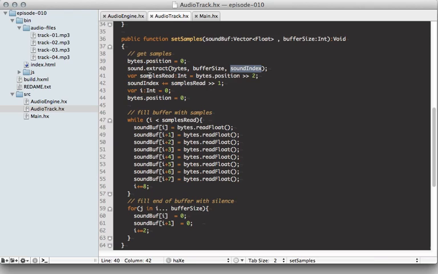So now we have to keep our head clear, because there are 4 bytes in one float. And this was a float. So I have to calculate how many bytes I read. And also it's in stereo. So for the byte position, samples read, you have to divide by 4. And the sound index, you have to divide by 2 because it was stereo.